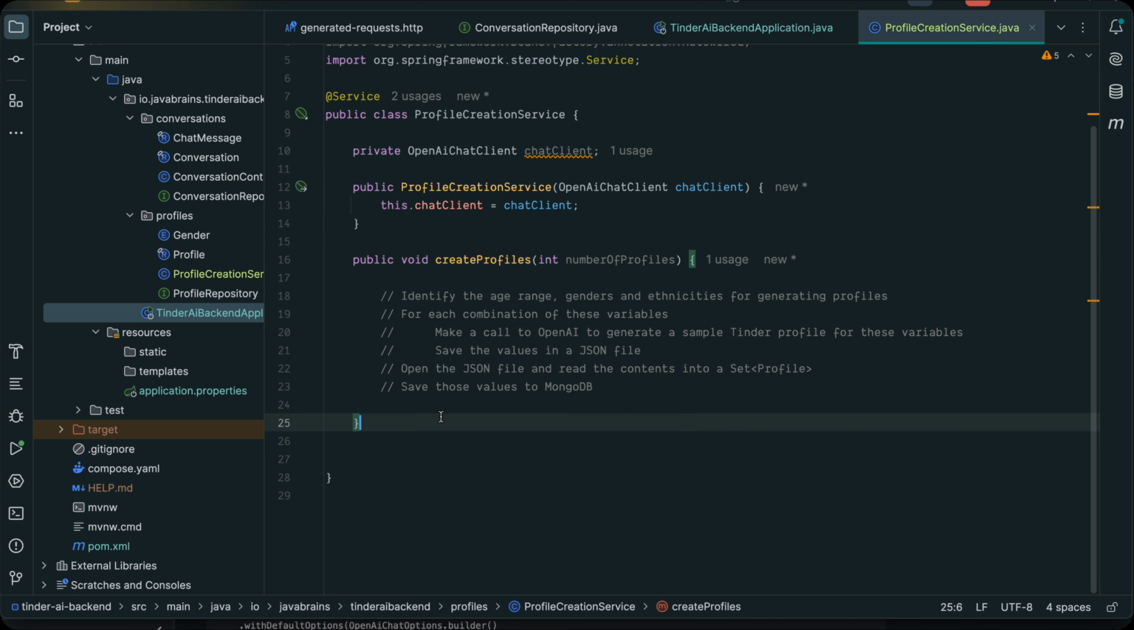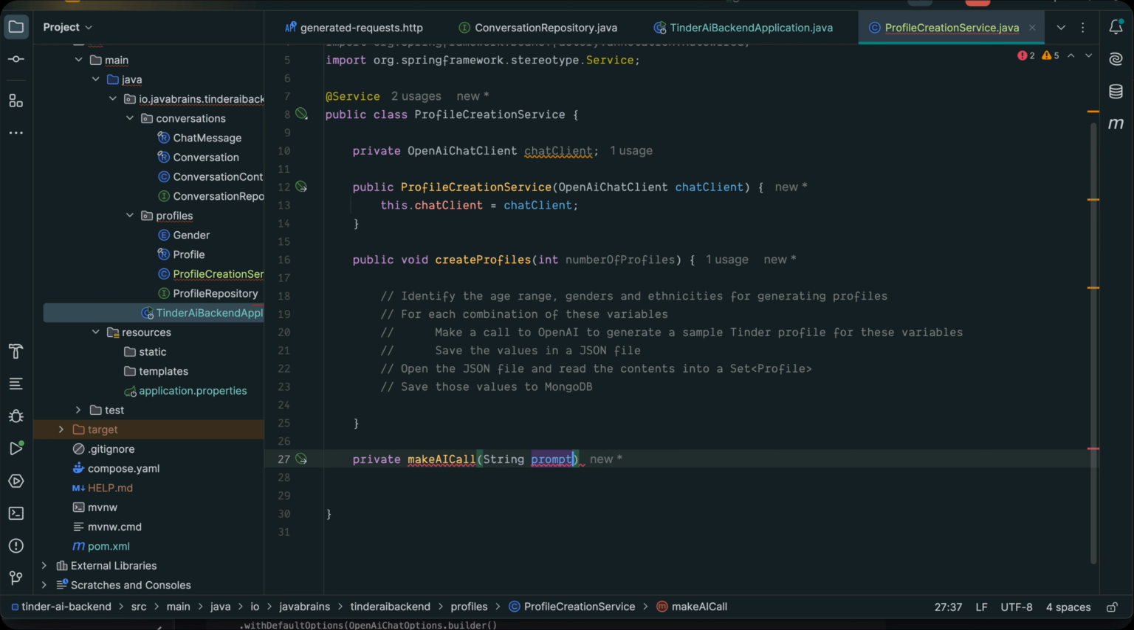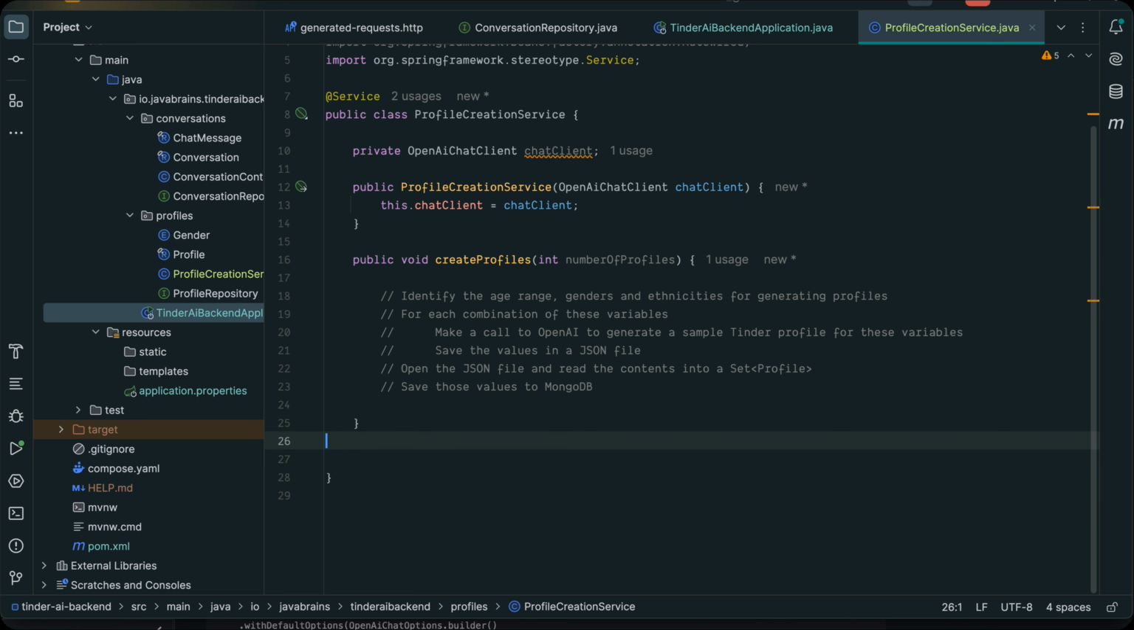Now, I'm going to create a method over here. I'm going to call this, let me make it private, makeAICall, which takes in a string prompt and returns a string response. Okay, well, actually, let me not do this. Maybe we will think about that later. Now, what do I need to do? I need to identify the range of ages, genders, and ethnicities.